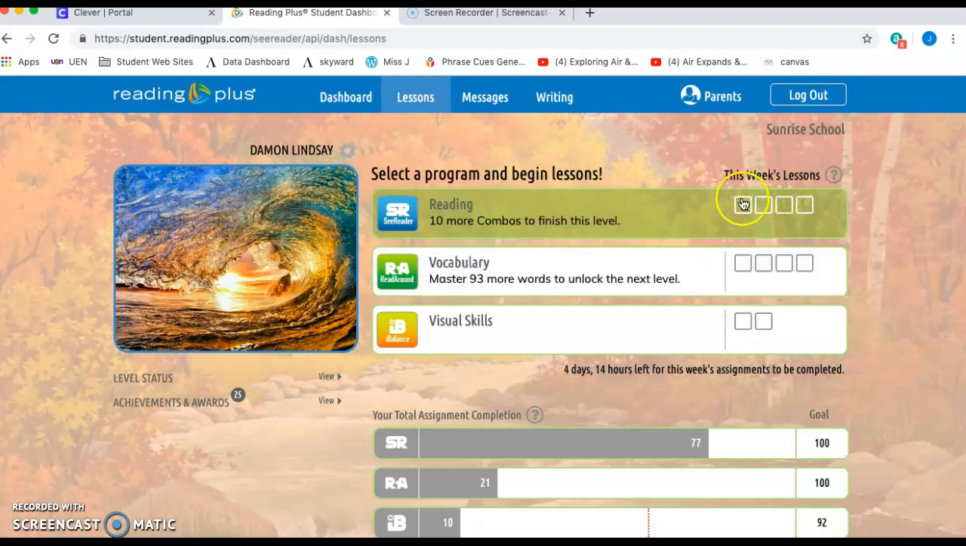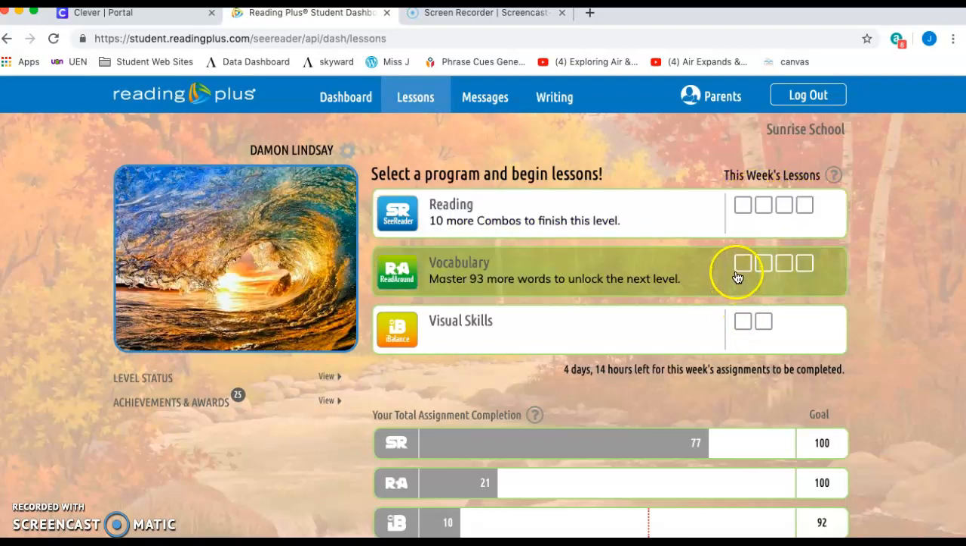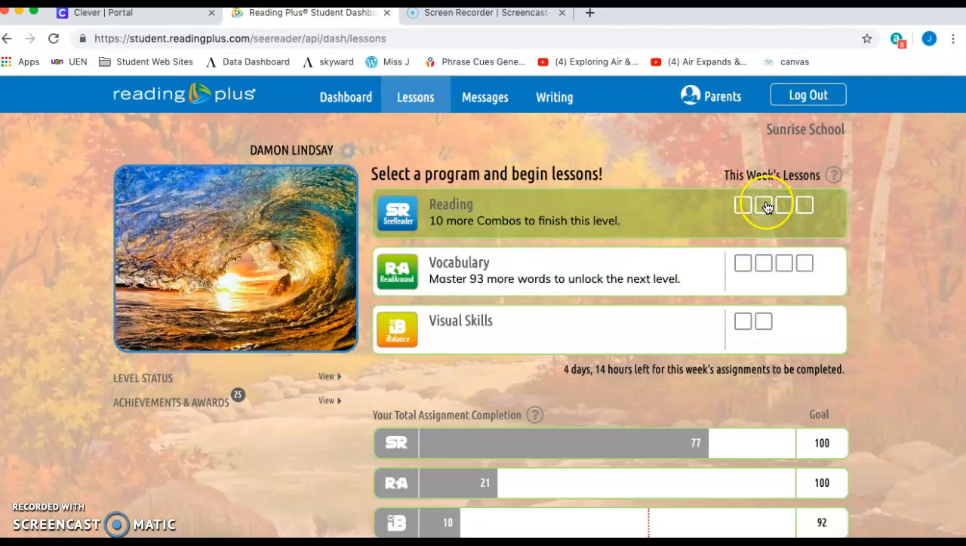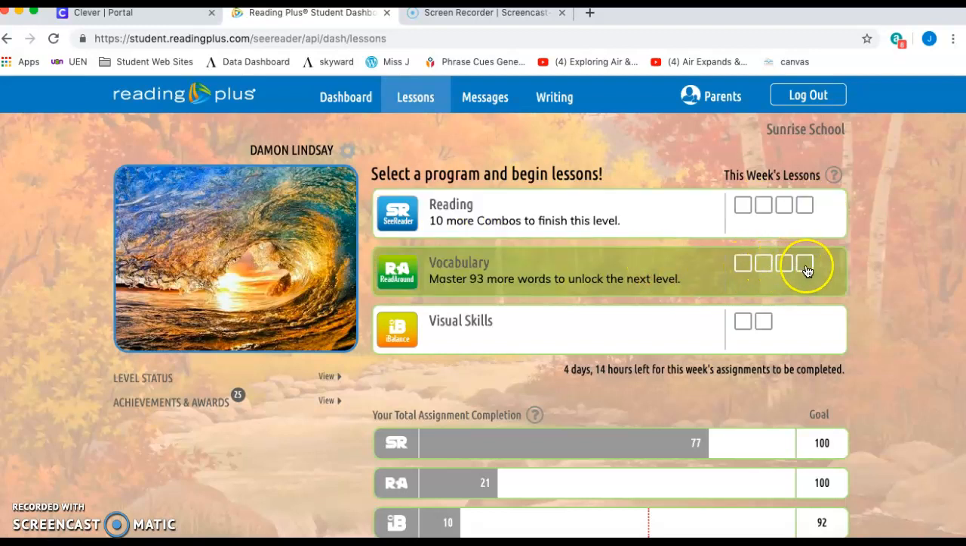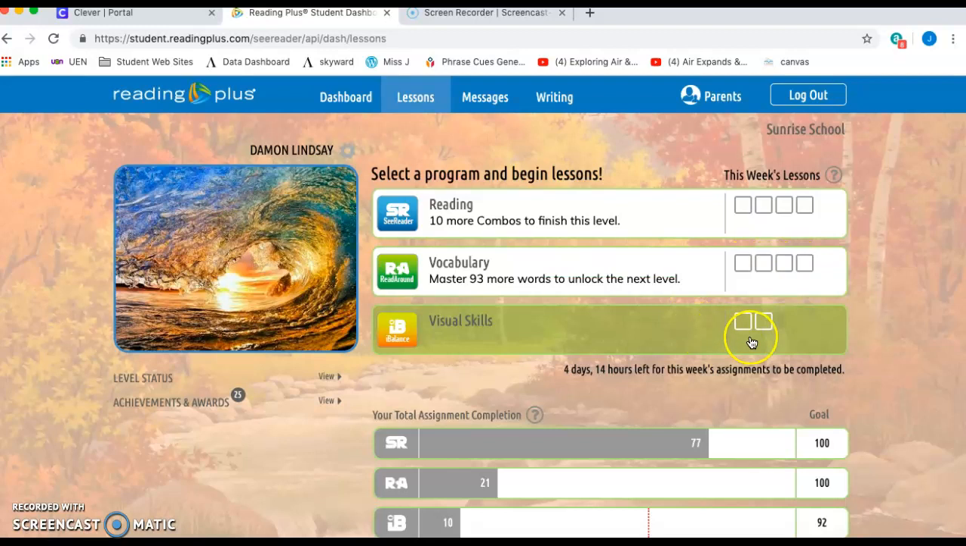But right here you can see these 4 boxes. So our goal is, when you see this number of boxes, that's how many green boxes we want for each of these lessons. So each week we want to have 4 green reading lessons. Also, we want to have 4 green vocabulary lessons and then 2 green visual skills. So that's kind of our requirement that we've been doing in class that they're really used to.